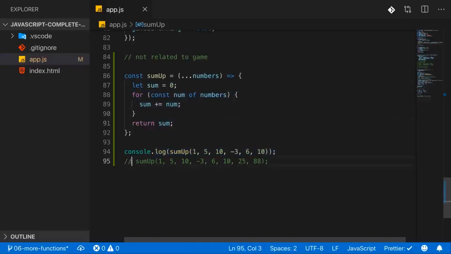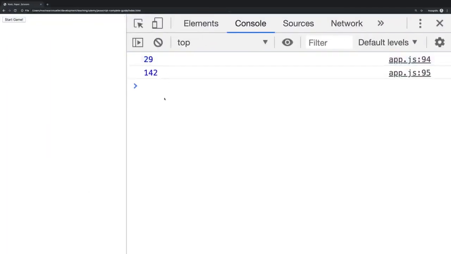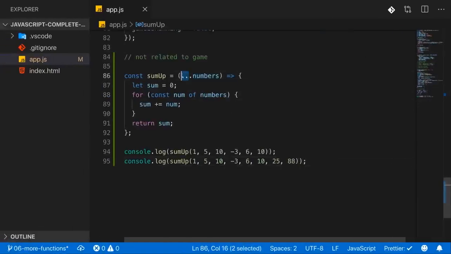So now we can also call this function like this. So with these 2 lines of code I have here at the bottom. This will now work if we save and reload and we get 29 and 142 as sums because of that rest operator, which is really, really useful since it gives you more flexibility when you're writing your functions.